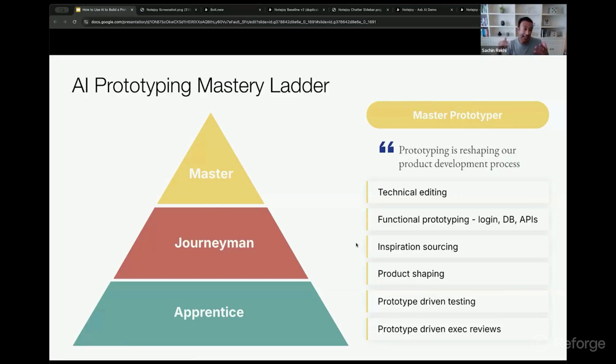You're doing things like technical editing, the things I was describing. Maybe you're even going into the code and making some lightweight changes. You're expanding beyond experience prototypes to those functional prototypes, like I showed you, where you can actually have it call third-party APIs. You can even have a login and authentication within the prototype. You can have a database backend where you're storing data. So you've learned how to use prototyping to really build out functional prototypes.